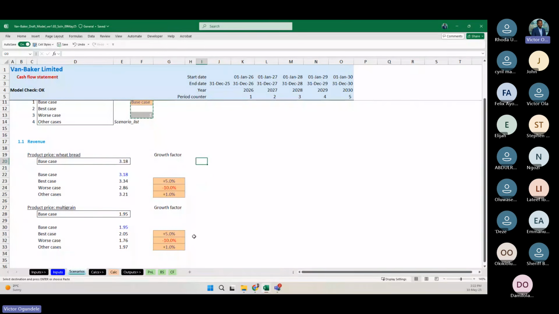Product price, so just want to go with base case. The product for multi-grain, want to go with worst case, and they all have their scenario selection separately. I hope that is clear. Any question? Any question before we call it a session for today? Any clarification? Is the task clear?